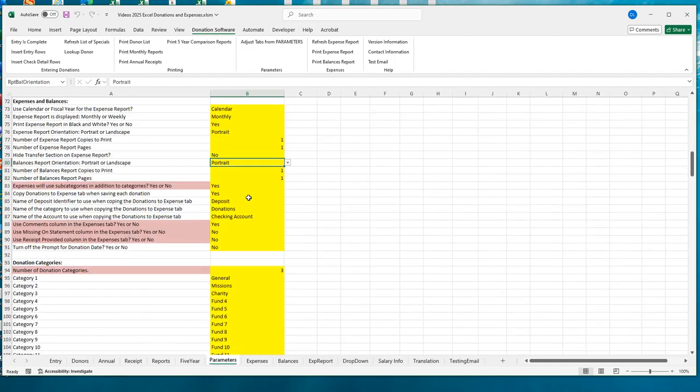So the question is, do you want to do that landscape or portrait? How many copies do you want, and how many pages do you want Excel to force that onto? Just like we talked about before, that same kind of an idea. The next question is, when you're entering your expenses, do you want to use subcategories in addition to your categories? So let's make sure we're kind of on board there.